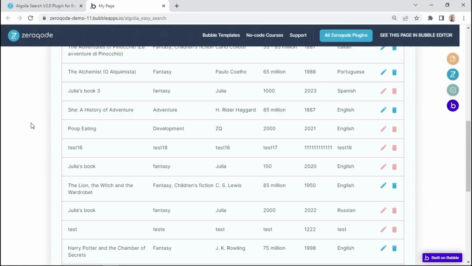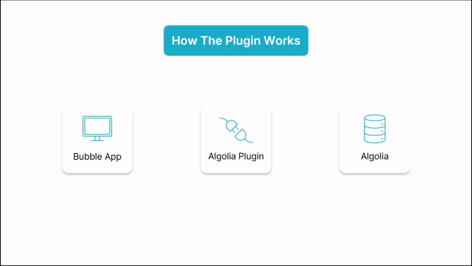So we have just examined just some of the features of the Algolia plugin. So here's an overview of how the Algolia plugin works. So you can think of the Algolia plugin as the middleman between your Bubble app and the Algolia database. And fundamentally, the Algolia plugin helps to read or search through your database from Algolia and show the results to your Bubble app at very high speeds. And that's regardless of how big your Algolia database is.